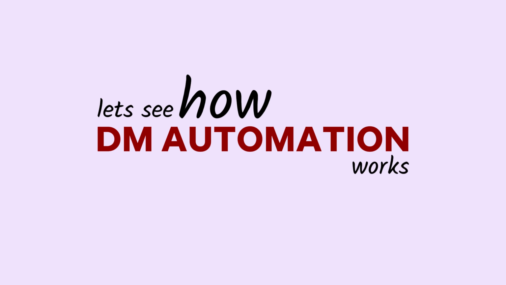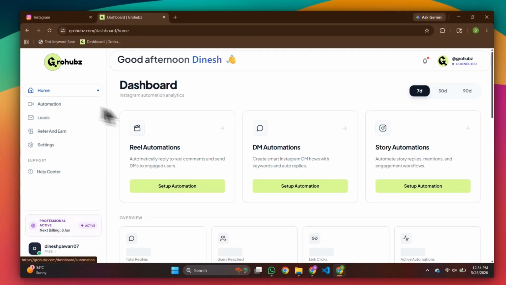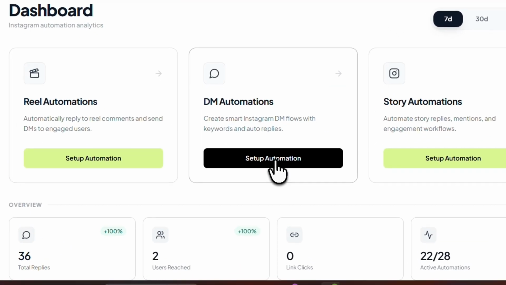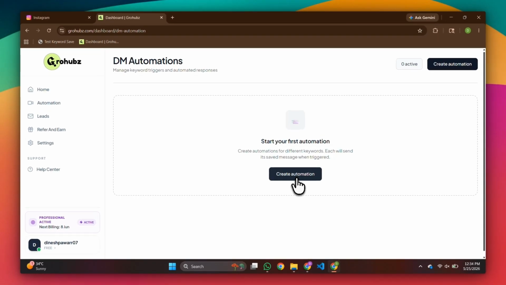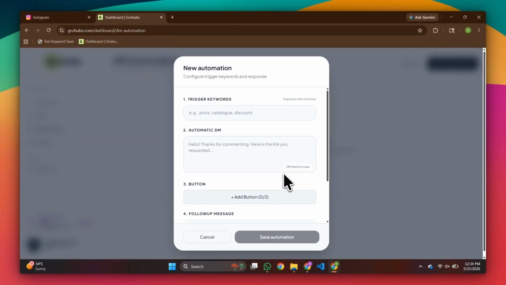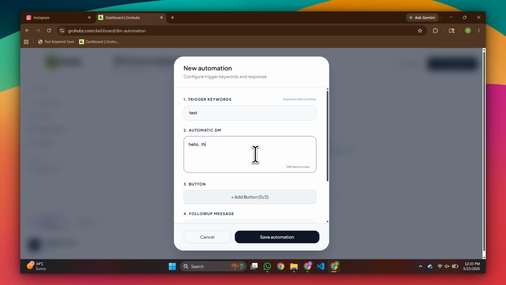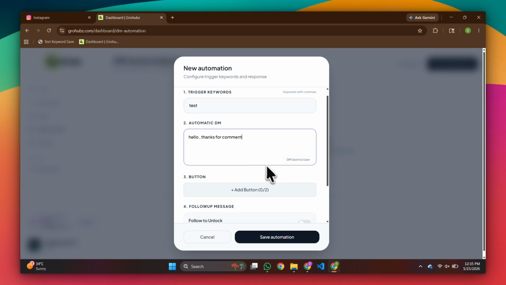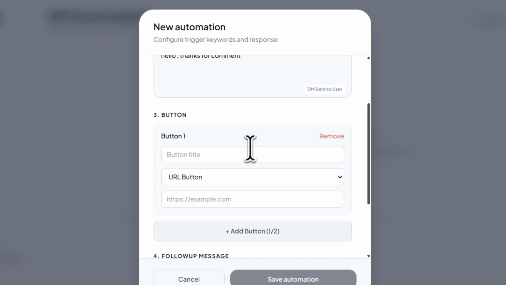Now let's see how DM automation works. Go back to the home page and click on the DM automation card. Then click on Create Automation. A pop-up will open. Here, set a keyword and also set the message that will be sent in the DM. If you want to send a link, you can add it using the button option.